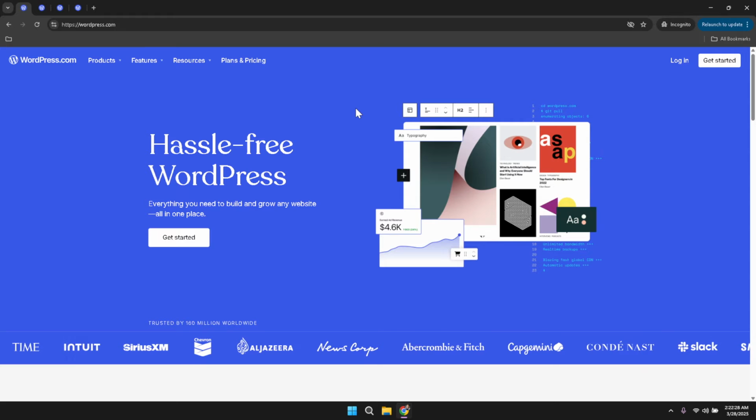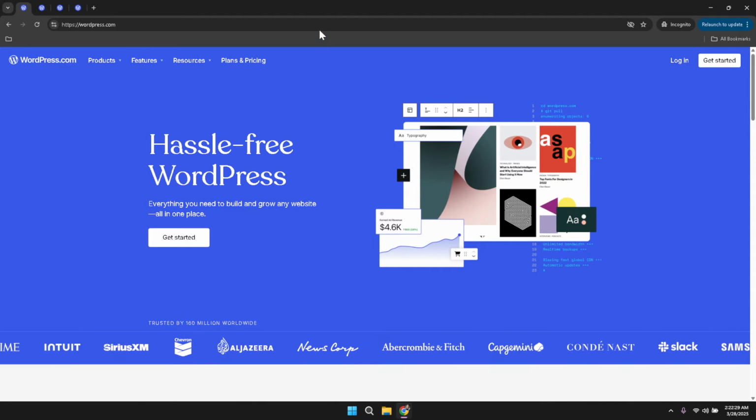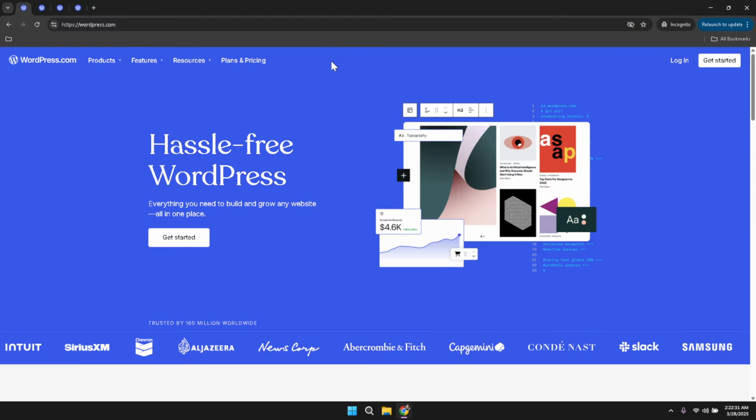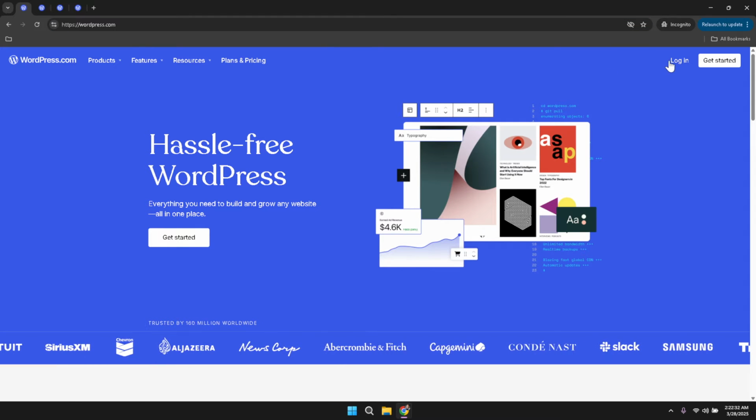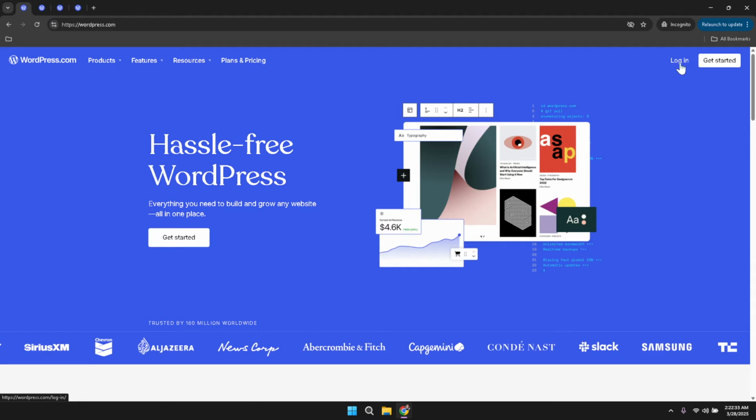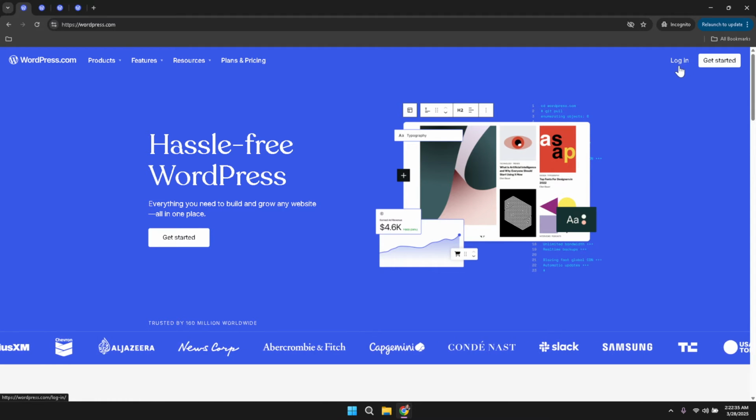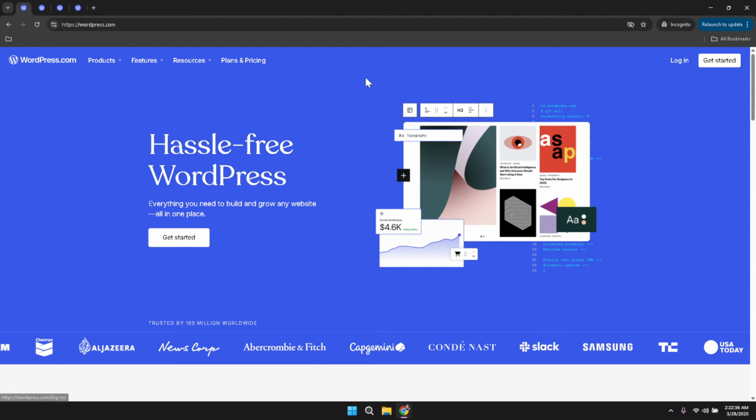Start by navigating to the WordPress website in your chosen web browser. Once you arrive at the home page, direct your attention to the top right corner of the screen where you will see the option to log in. Clicking on the login link is your first action. This link is typically easy to spot and is positioned prominently for convenience.